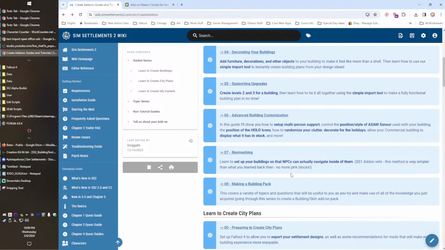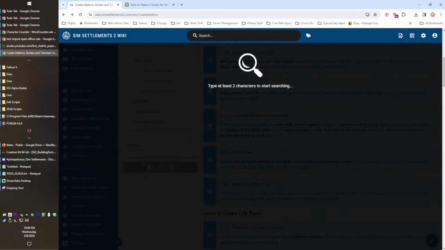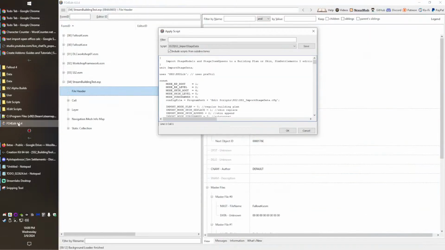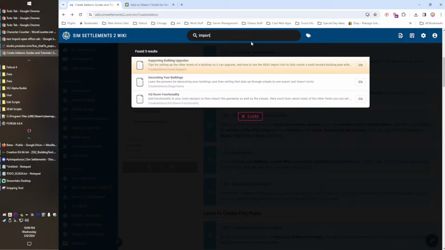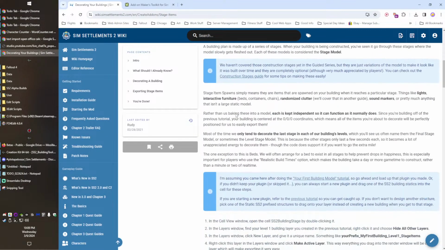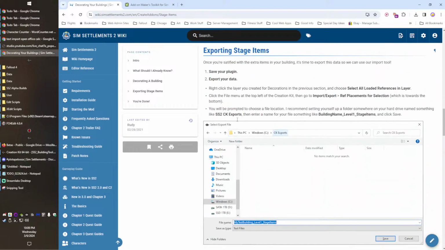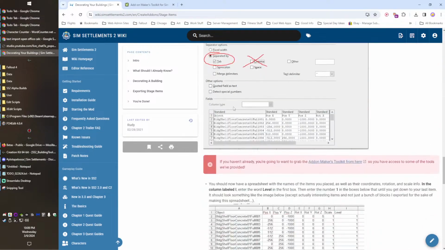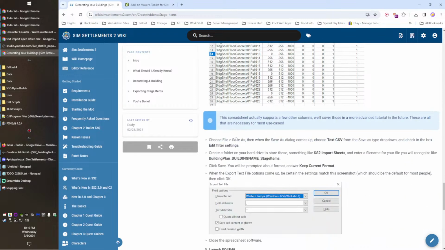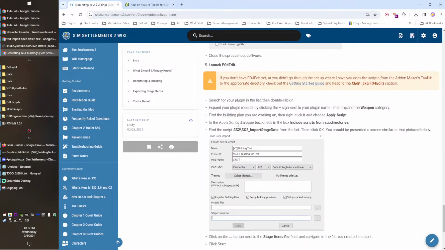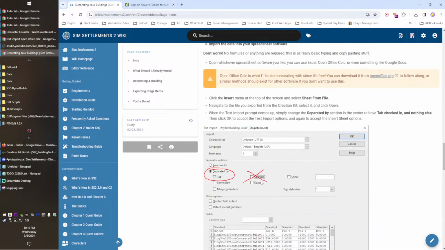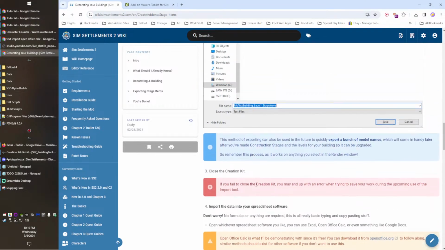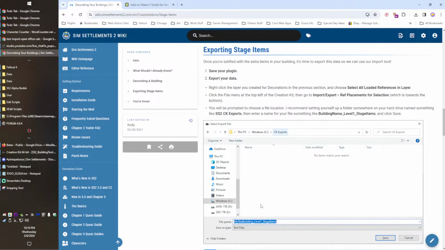Let's see here. I'm trying to find, does anybody remember, who's done this before, where the tutorial is for the xEdit portion? Import, I wonder if we do it in here. There's the exporting stage items. Oh yeah, and there's all this stuff that we just did. Okay, so cool. So I do have you guys go through it right in the first tutorials. I was worried I was making you guys go through the entire process without that.